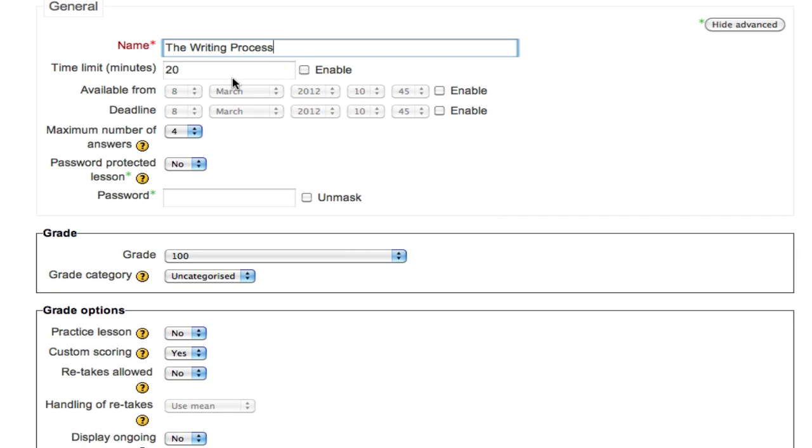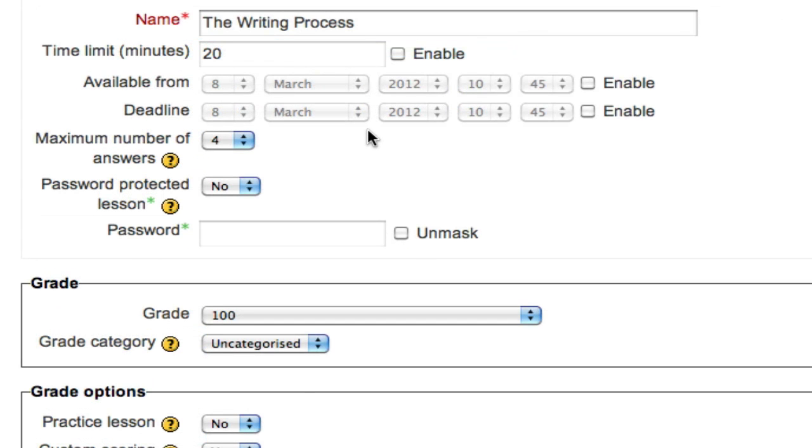First, you can impose a time limit. Very useful if you'd like to make sure that students are progressing through it in a certain amount of time, maybe without looking up the answers to questions inside it. As in other Moodle activities, you have an available from and deadline, which you can enable. Then you have a maximum number of answers.